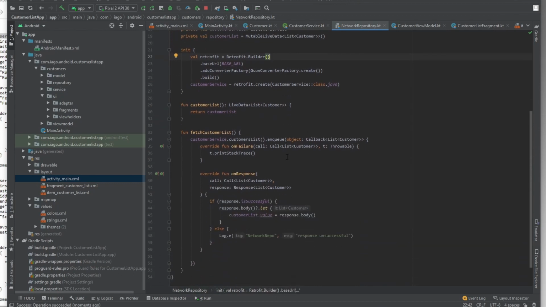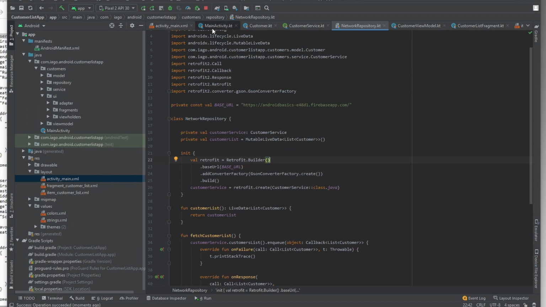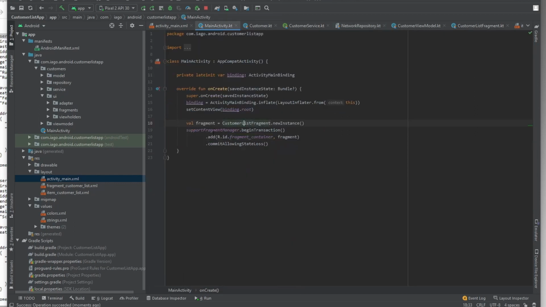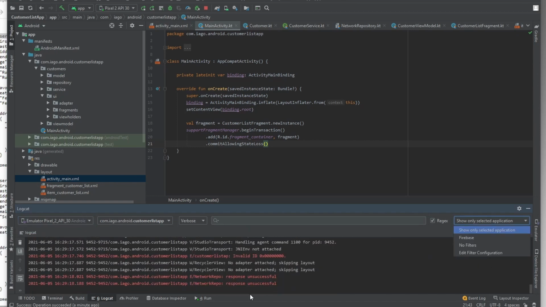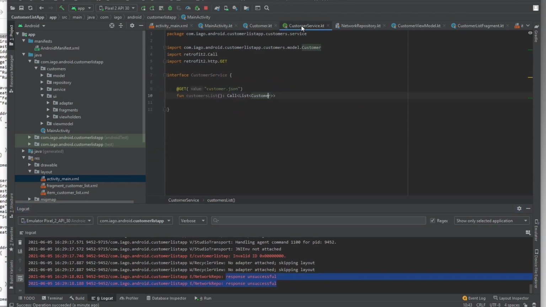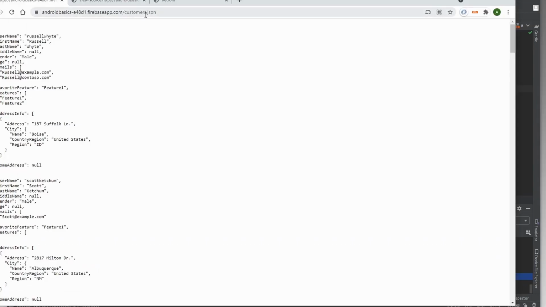So nothing happened. I think something went wrong. So let us try to debug it. The fragment is getting instantiated and it is also added. So we can see that the response is unsuccessful. So there is some problem in the JSON file. One thing that I have done is I have named it as customer.json, while if I go to the URL, it is actually customers.json.